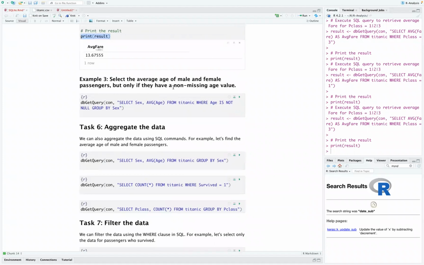And lastly, suppose we want to select the average age of male and female passengers, but only if they have a non-missing age value. So how do we go about this? Again, it's very simple. We use a select statement, and then we specify the column we want to extract from. So sex here will include either male or female. And then we want to get the average age, so we perform the average method on the age column from the Titanic table.